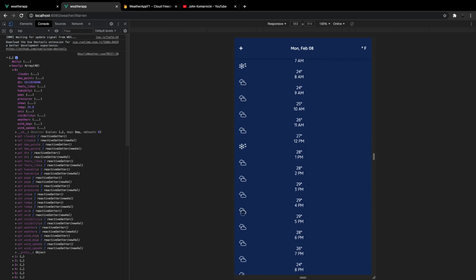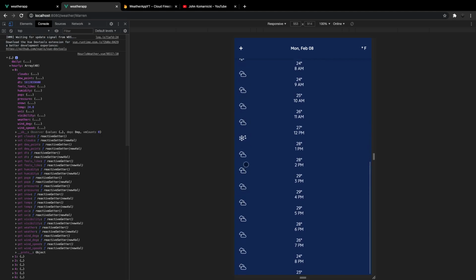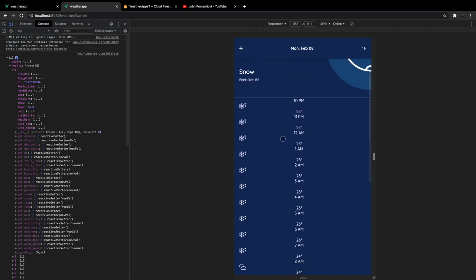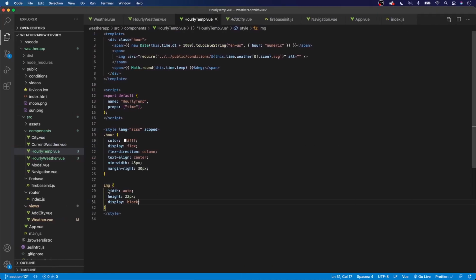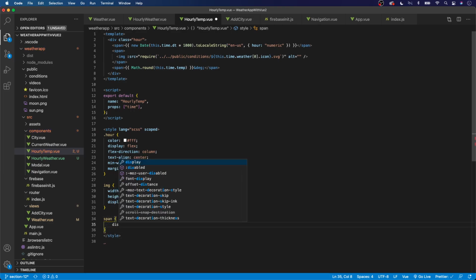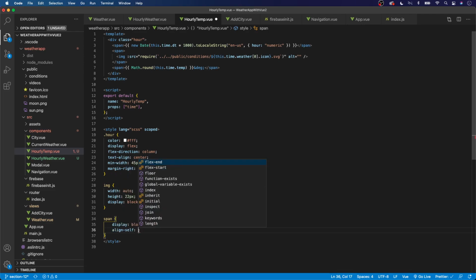So you can see everything is working properly with the code we have implemented inside of this component. So that is all great. Okay, so next up, let's go ahead and target our span here. And what we're going to say here is display these as block. And we want to align self to the center.